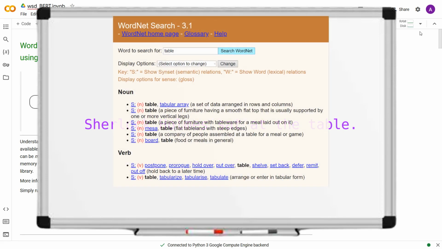Traditionally, dictionaries like WordNet simply list the most common meaning first. In this case, it might define table as a data structure, not very helpful for understanding the scene. That's why WSD is crucial. It considers the surrounding words and context to pick the correct meaning.